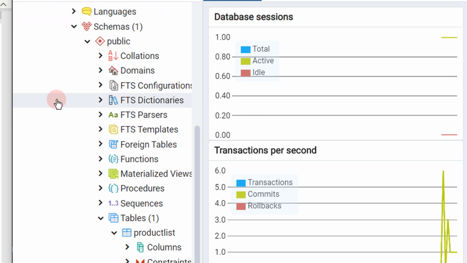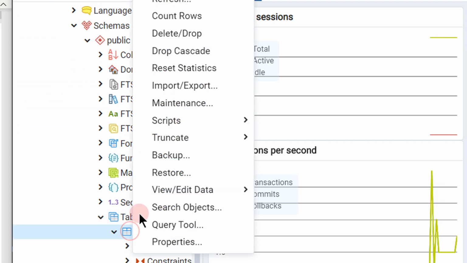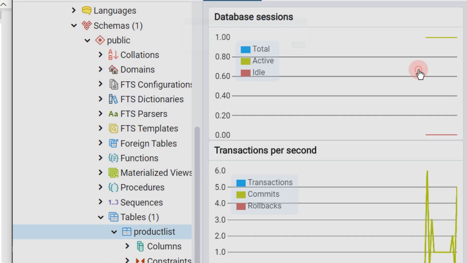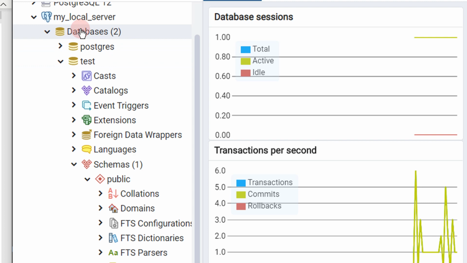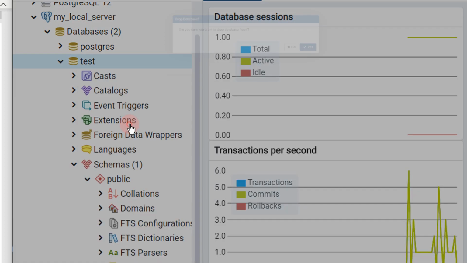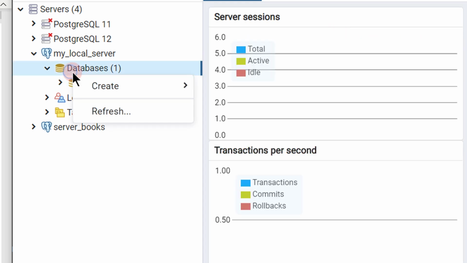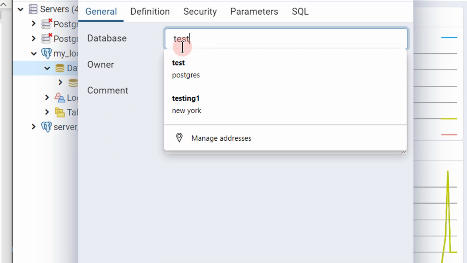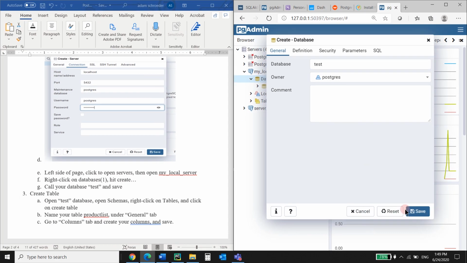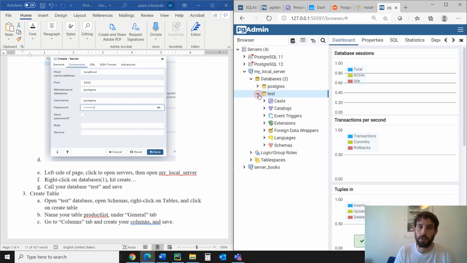Where is database 1? Oh, I already created this and I deleted it, so we'll do it again. We're going to delete this table so you can see how we do it from the very beginning. Let's even delete the test so you see it from the very beginning. All right, so you click on database 1, right click, and then hit create, right? Database create. And then call your database test. We're just going to call this our test database and save. And we've just created our test database.